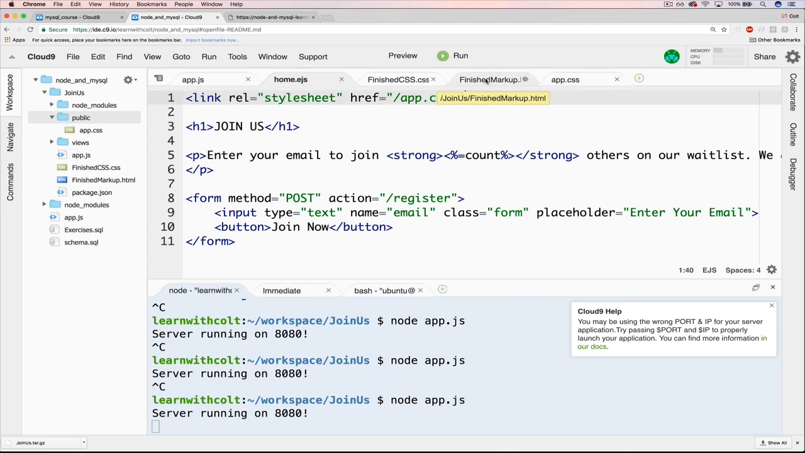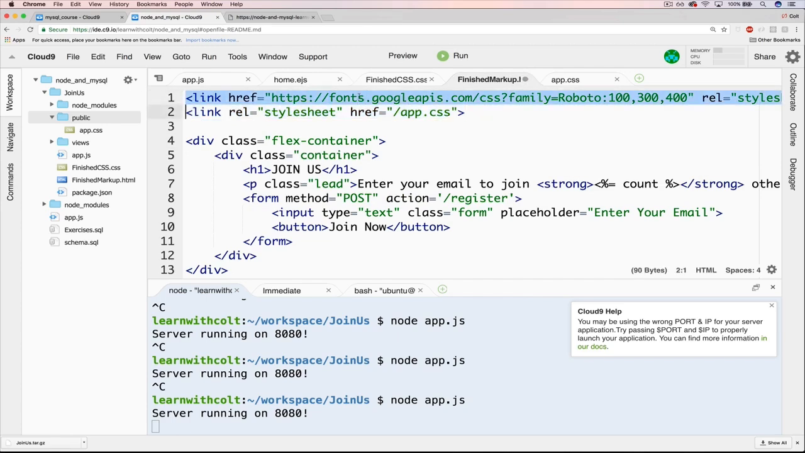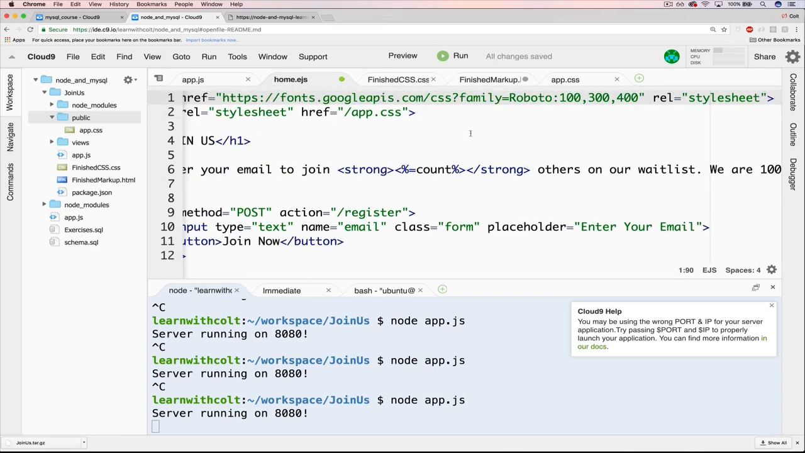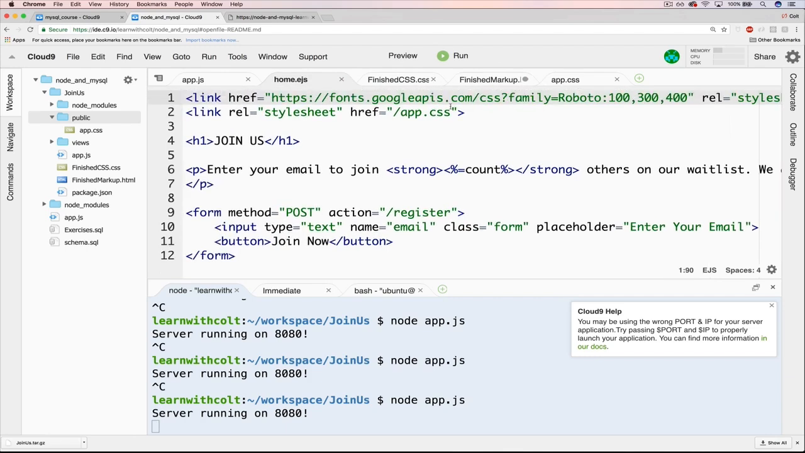The next thing you'll notice in the finished markup is there's also a Google font that I included. So I'm going to put that in here too. This is for a font called Roboto. Pretty common one. If you're not familiar with Google Fonts, it's a really great resource, free fonts that you can use on your own websites, and they look good.